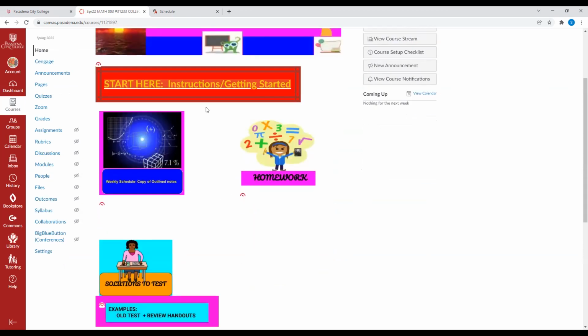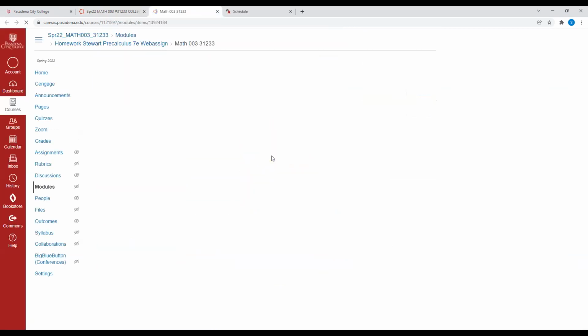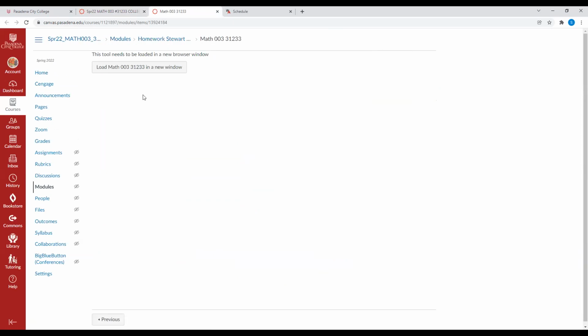To go into the homework, you're going to click right here where it says homework. This is going to direct you into a separate link. You have to click where it says Load Math 3 in a new window. If I click on this one, it's going to take me into a separate page that you guys don't see. You will not be able to see this one.